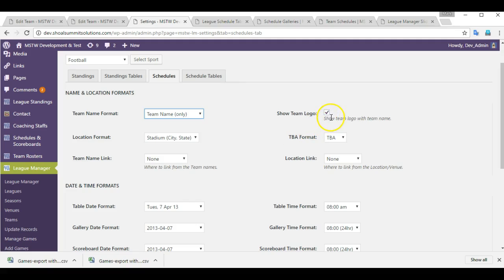You can turn the logos on or off. Let's turn them off. Location format, you can show just the stadium, which remember that's the title of the venue. You can show the stadium with the city or state. We don't need to change that. You can change TBA if you want it to say TBD, whatever you choose for that.